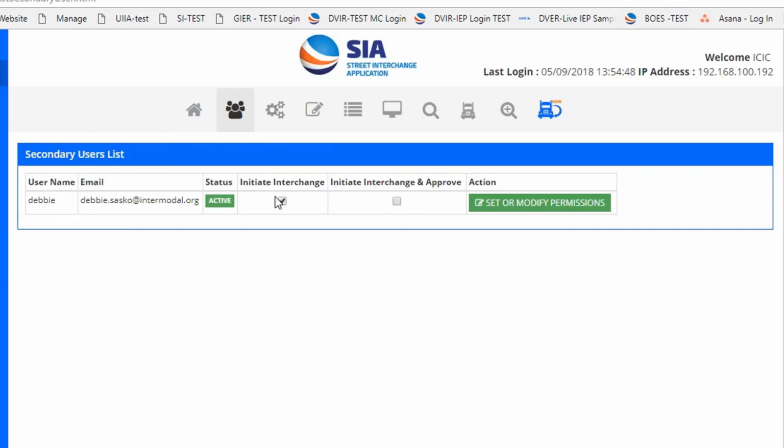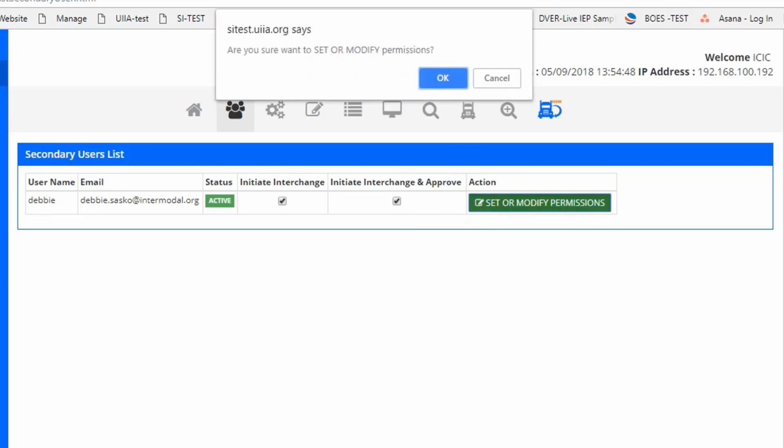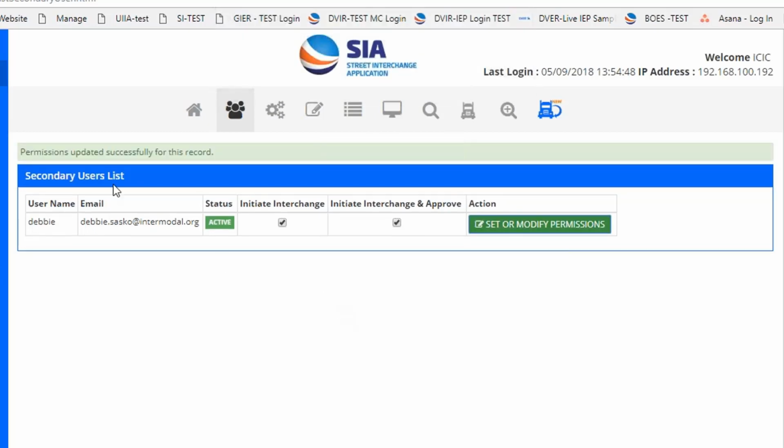So you can either set a permission for the secondary user to just be able to initiate interchanges, or that individual can be set to initiate and approve interchanges. And if you wanted to make the change, you would simply check the box, click Set or Modify Permissions, and then click OK. And at that point, this individual would be able to then initiate and approve transactions for your company within the Street Interchange application.